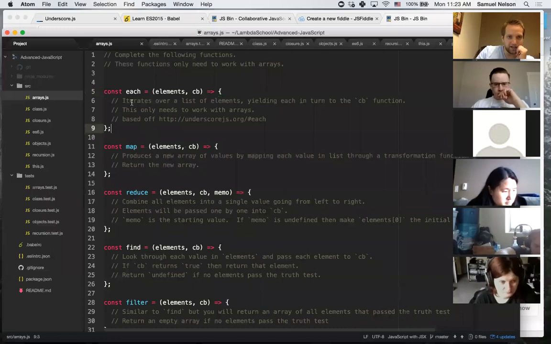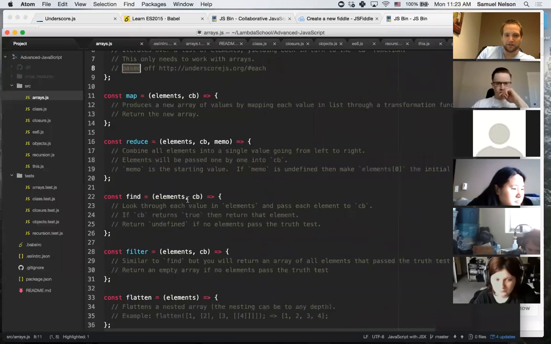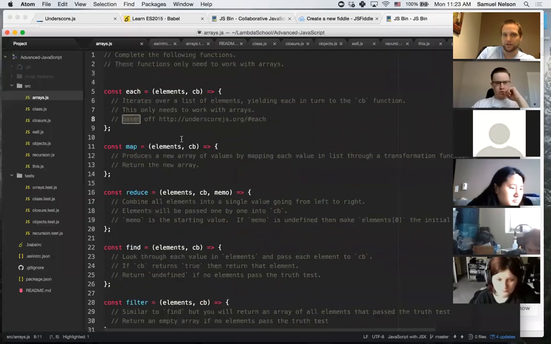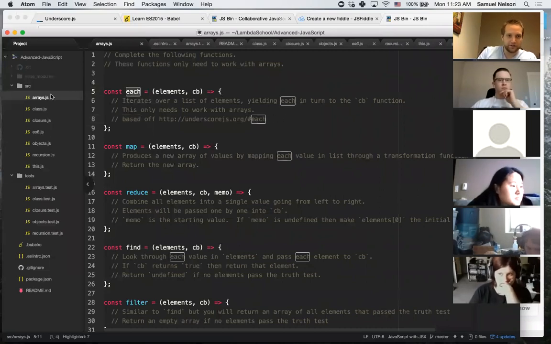Okay, so if we come in and look at each, you can look at _js.org to see it. And many of these functions, I don't have as strict of requirements as they do. That's why it says based off of these functions. So you can go and look at _js to try to understand better what the problem is. It's based off of, because my requirements are a little more simple on some of it. Okay, so the very first problem in this array file is the function each.